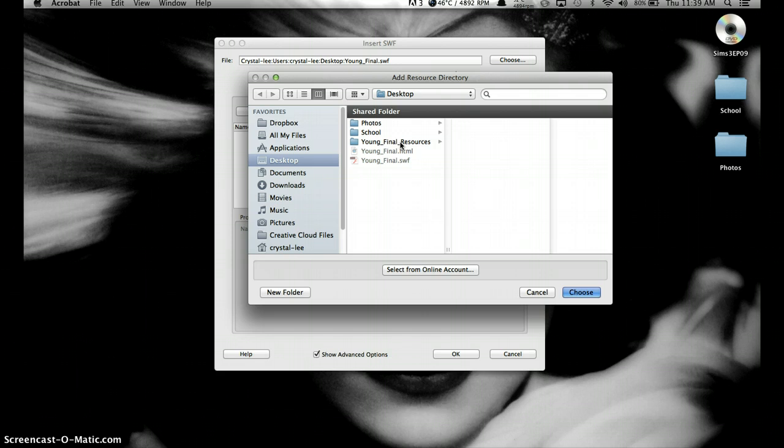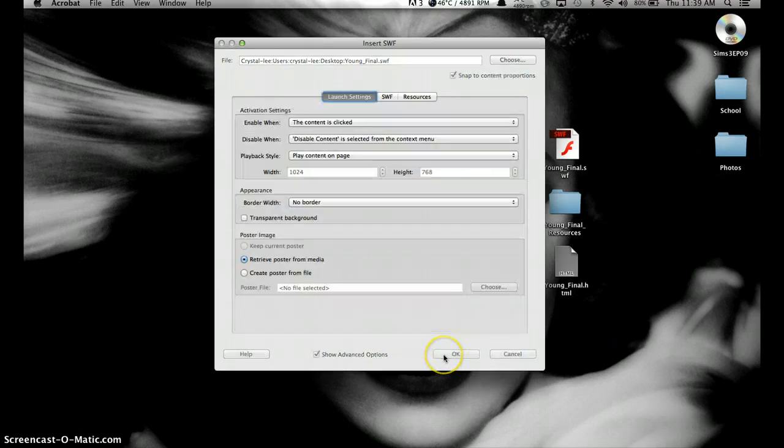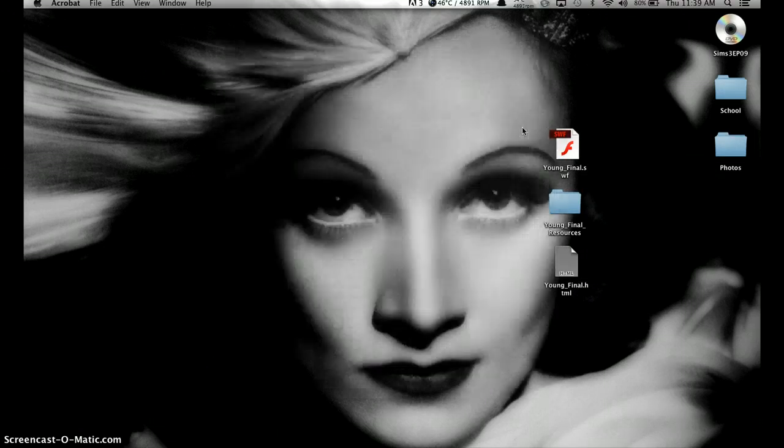So when you created your SWF file, it would have automatically exported a resources file that has all of your videos and music in it. So you want to select that folder. It automatically puts all of the files in here, and then you click OK. It's going to take a minute, but it's going to create the interactive PDF with the resources embedded into the file.